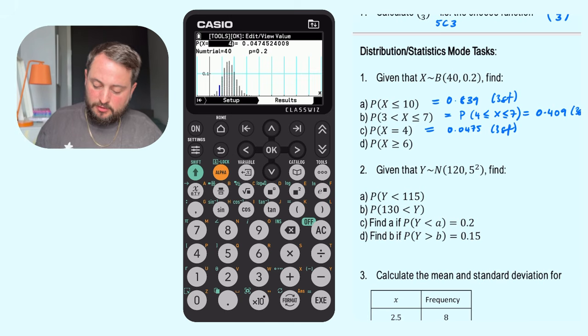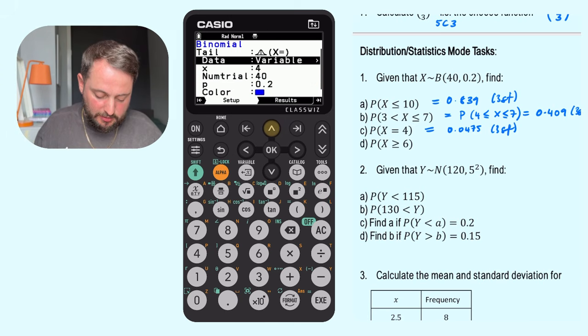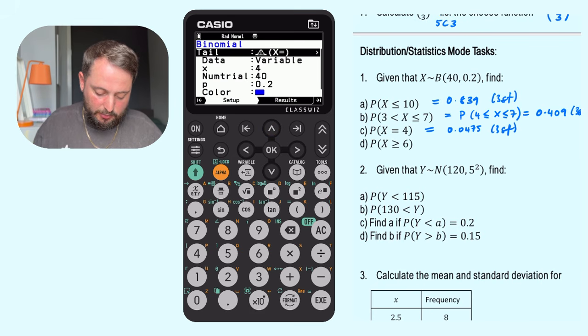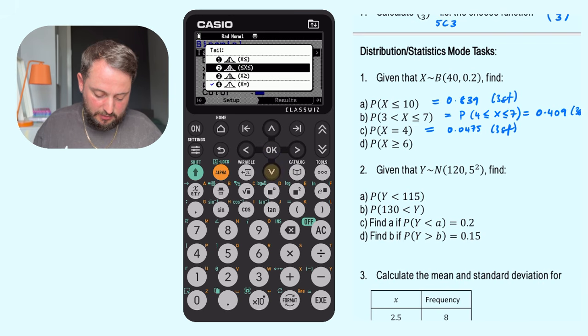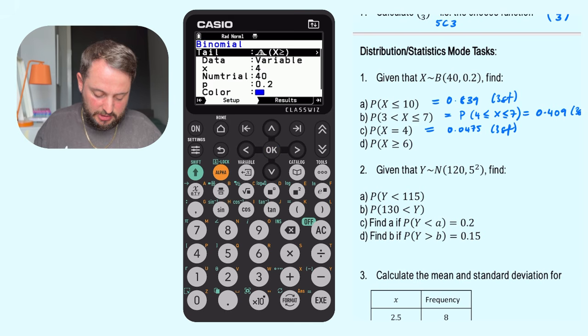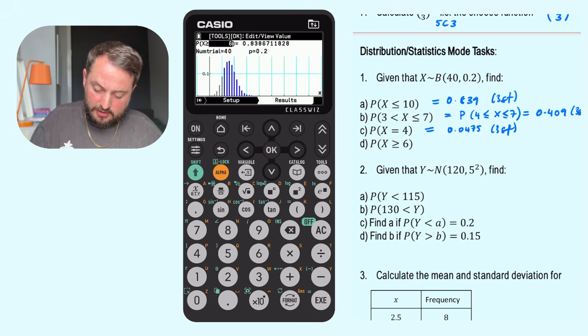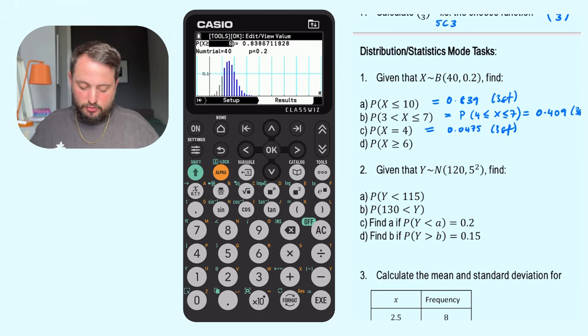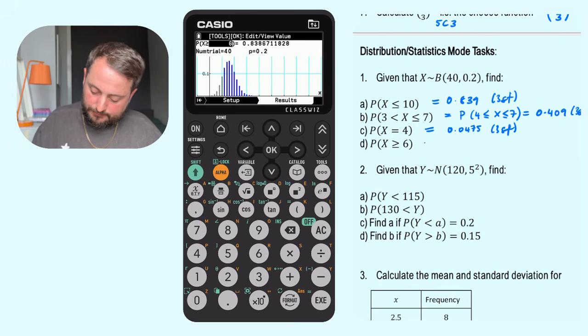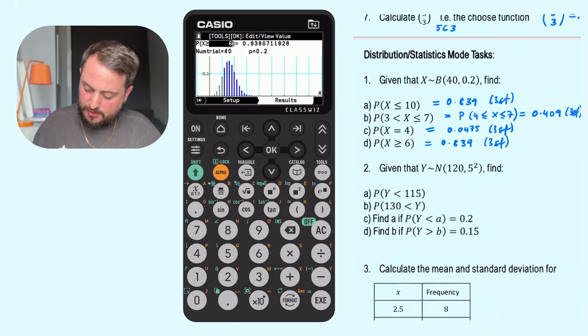The last one says greater than or equal to 6, and this is where I really like the graphics calculator, because if we want to do greater than or equal to 6, I will switch it to the greater than or equal to sign, and I can change it so that the greater than or equal to 6 is here, and I can go straight to the results, and you can see all of those values 6 or greater have all been shaded in blue. This is 0.839 to 3 significant figures.